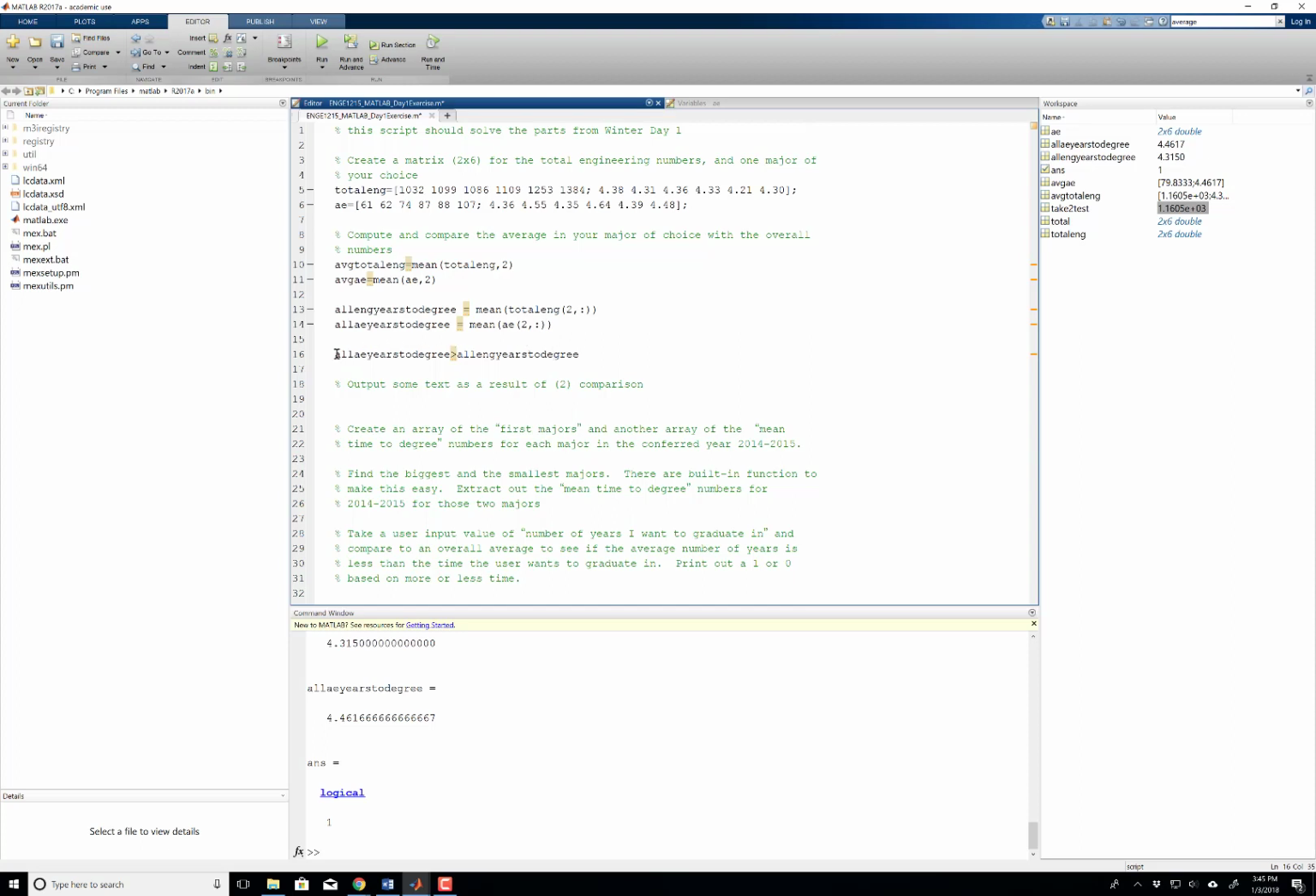Okay, so I can store this as an answer if I want. I can say AE to all, AE greater than all, where my value would be a logical true if true, false if false, 1 if true, 0 if false. And then I can output some text as a result of that comparison. Okay, so I could say something like, here's how you can use fprintf. So I could say fprintf.